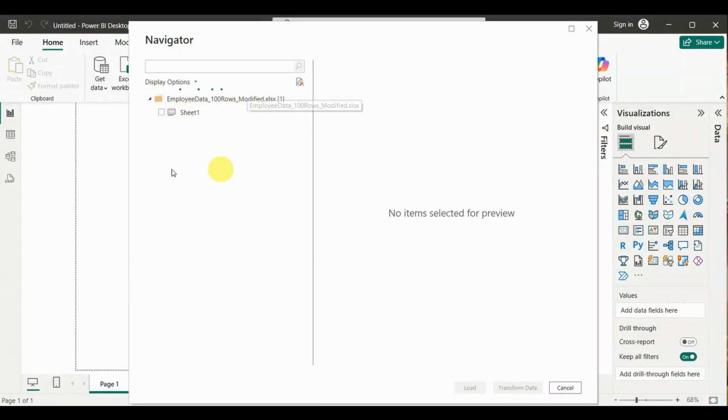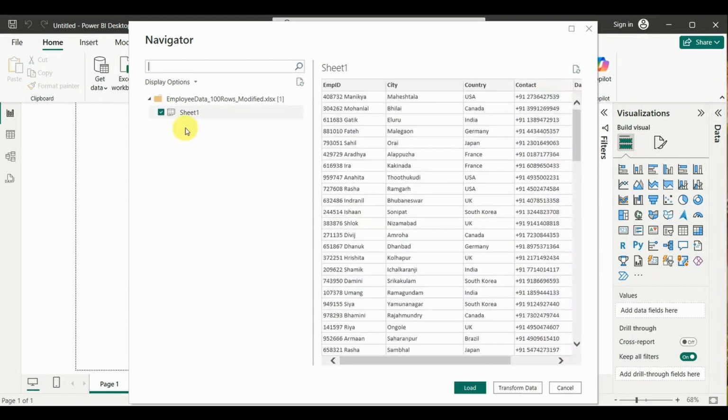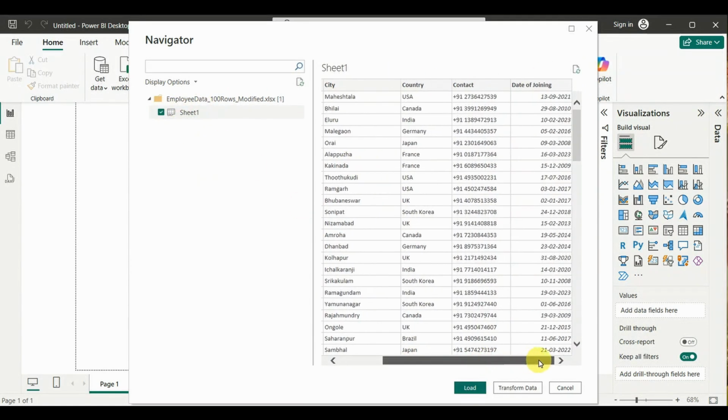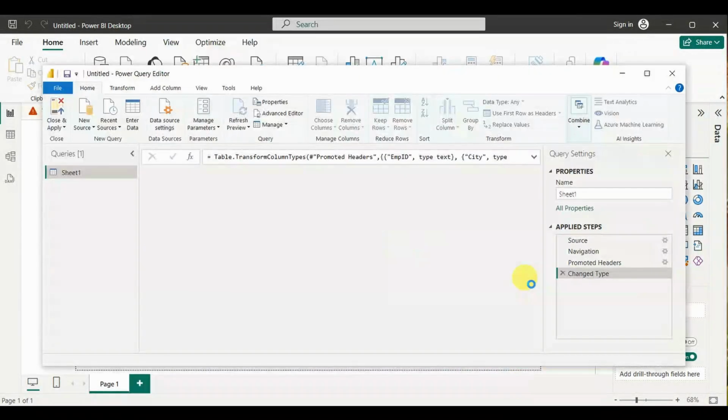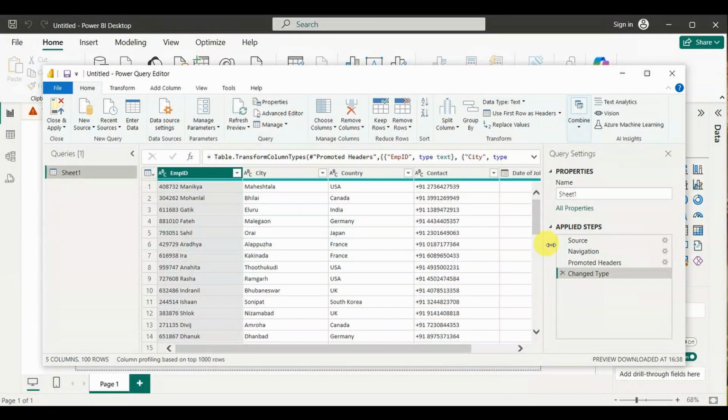So you can see the sheet has come up and you have to select this one. Now once it is checked, you can see all the data over here. This is the data. We have to click here, transform data. Now here you can see the query area, where whatever we bring to Power BI will show like this, and here Sheet1 is showing.